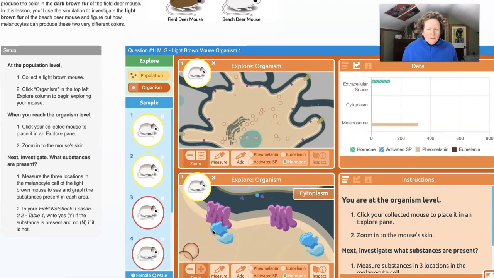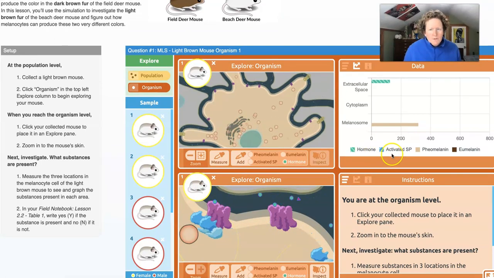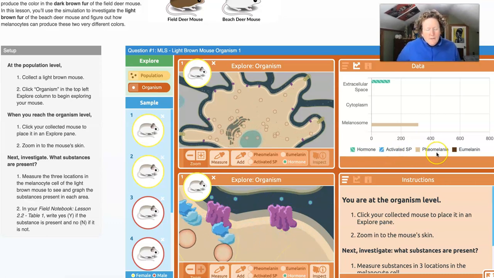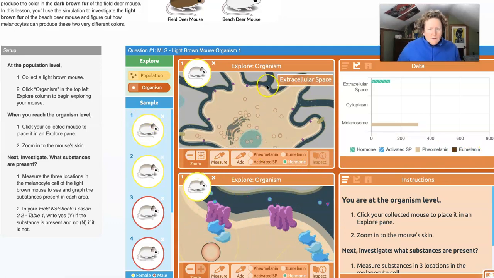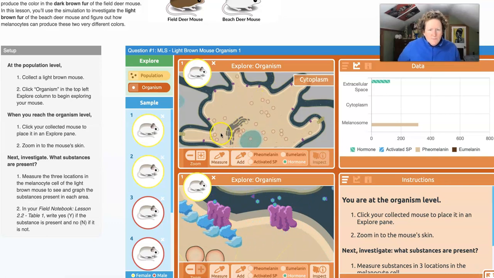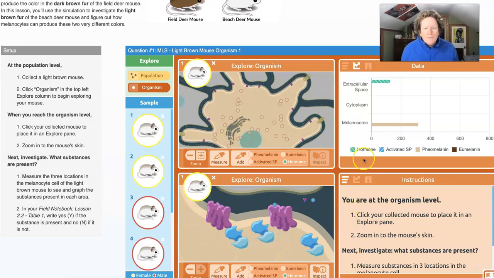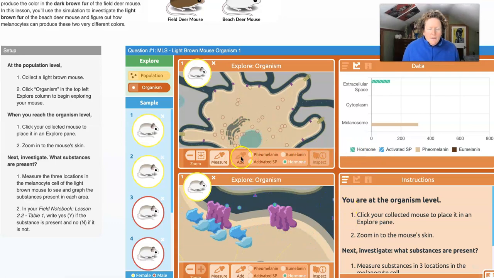So we're going to measure 4 different substances, the hormone, the activated protein, the pheomelanin, and the eumelanin in our 3 different locations, the extracellular space, the cytoplasm, and a melanosome itself. Now let's see if we can get it. There we go. Melanosome.